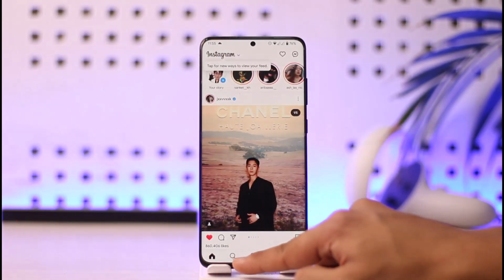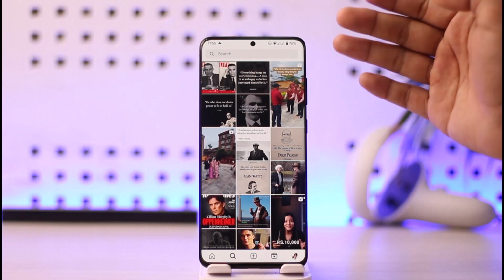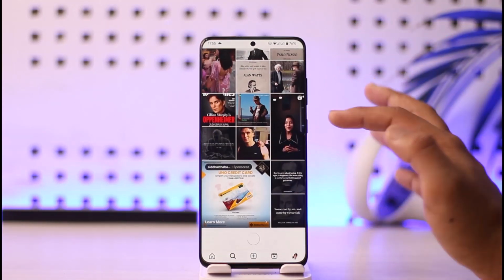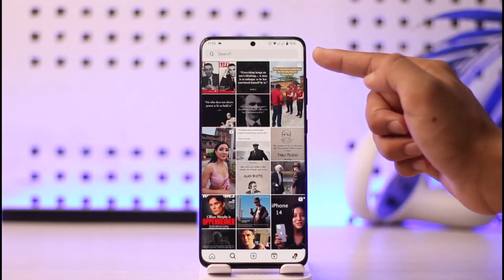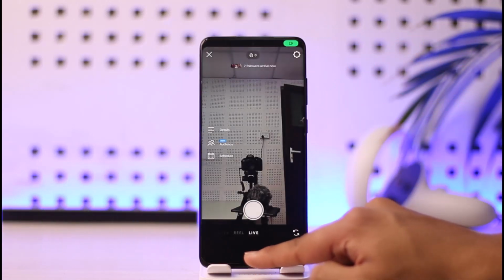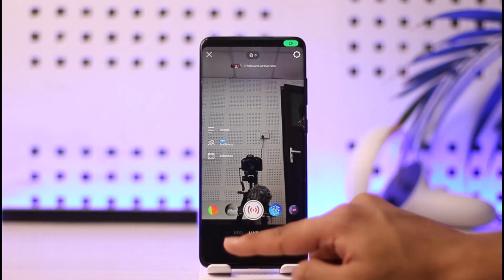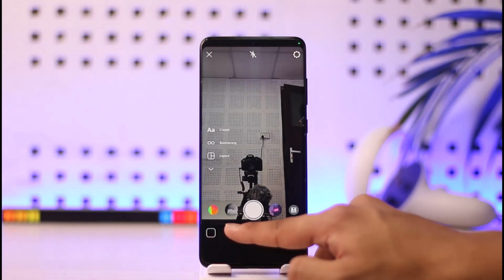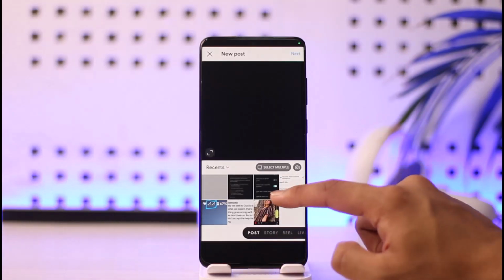The next thing over here is a search or the explore button. You can simply see all of the suggested posts and then follow them, or I can simply search for people and follow them accordingly as well. You can go to the plus option over here to begin going live, or you can also create a reel, you can create a story, or you can also create a post depending upon what you want.